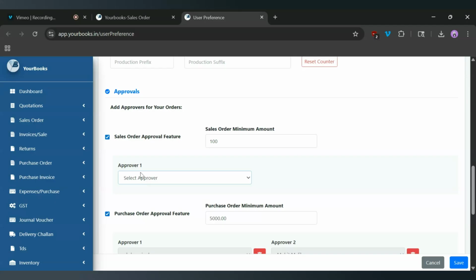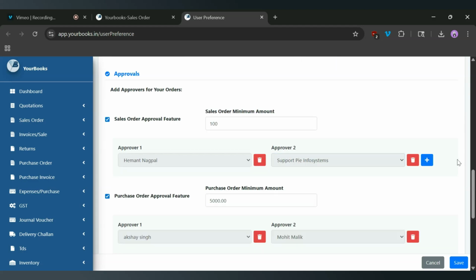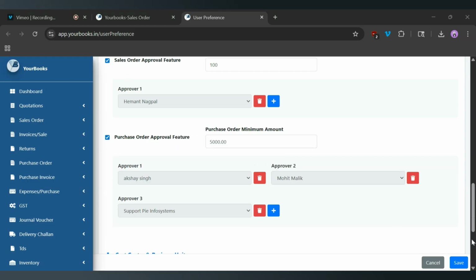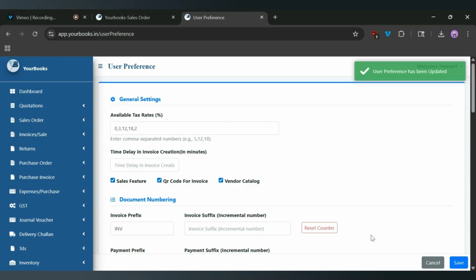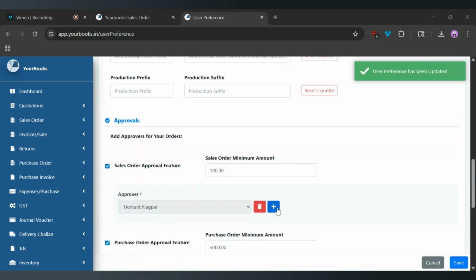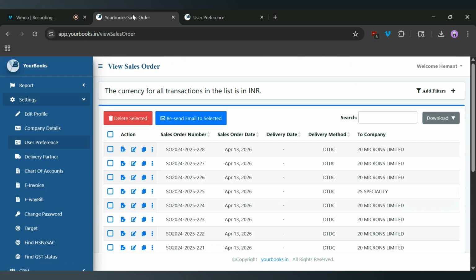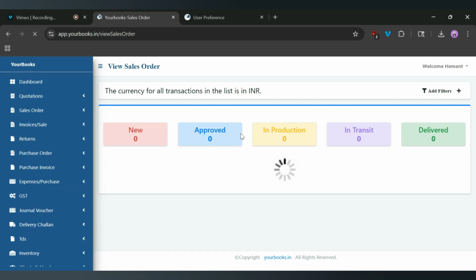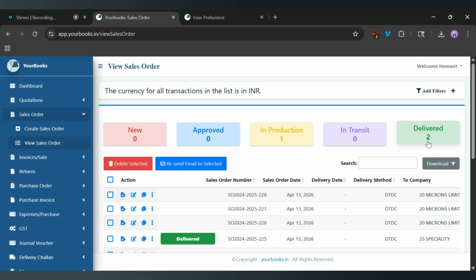I'm just going to choose one for now, but I can add more, and I can delete as well, but I need to have at least one approver, right? So here I'm going to save, and we have our approvers set. So now we can go back to our sales order page, right? And we can see some changes have come. So let's create a new sales order.